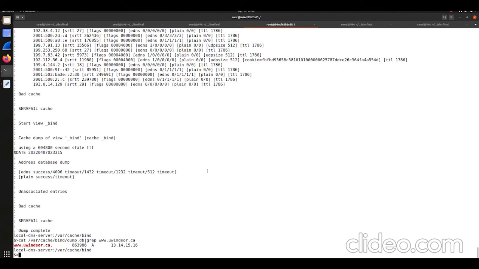This is how the local DNS attack as well as the cache poisoning attack works.